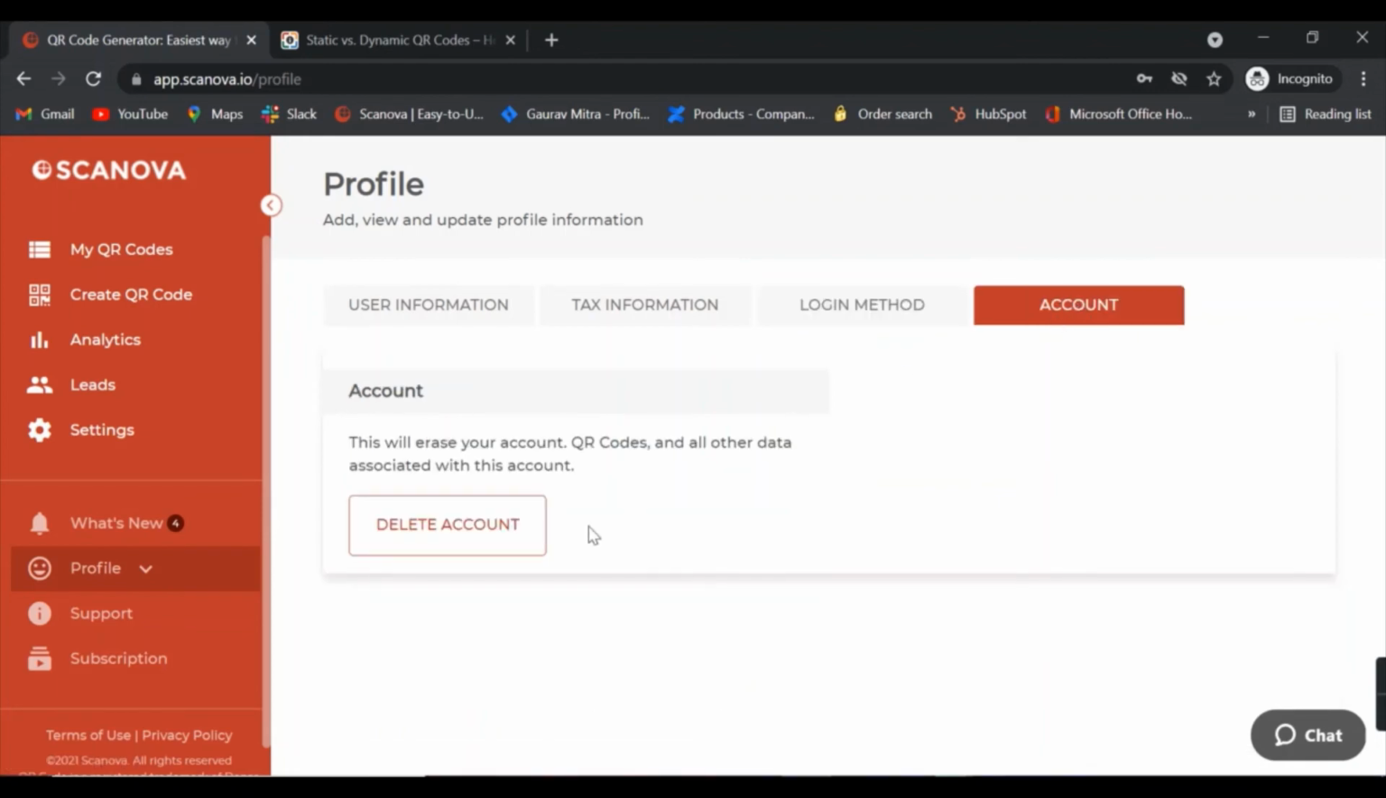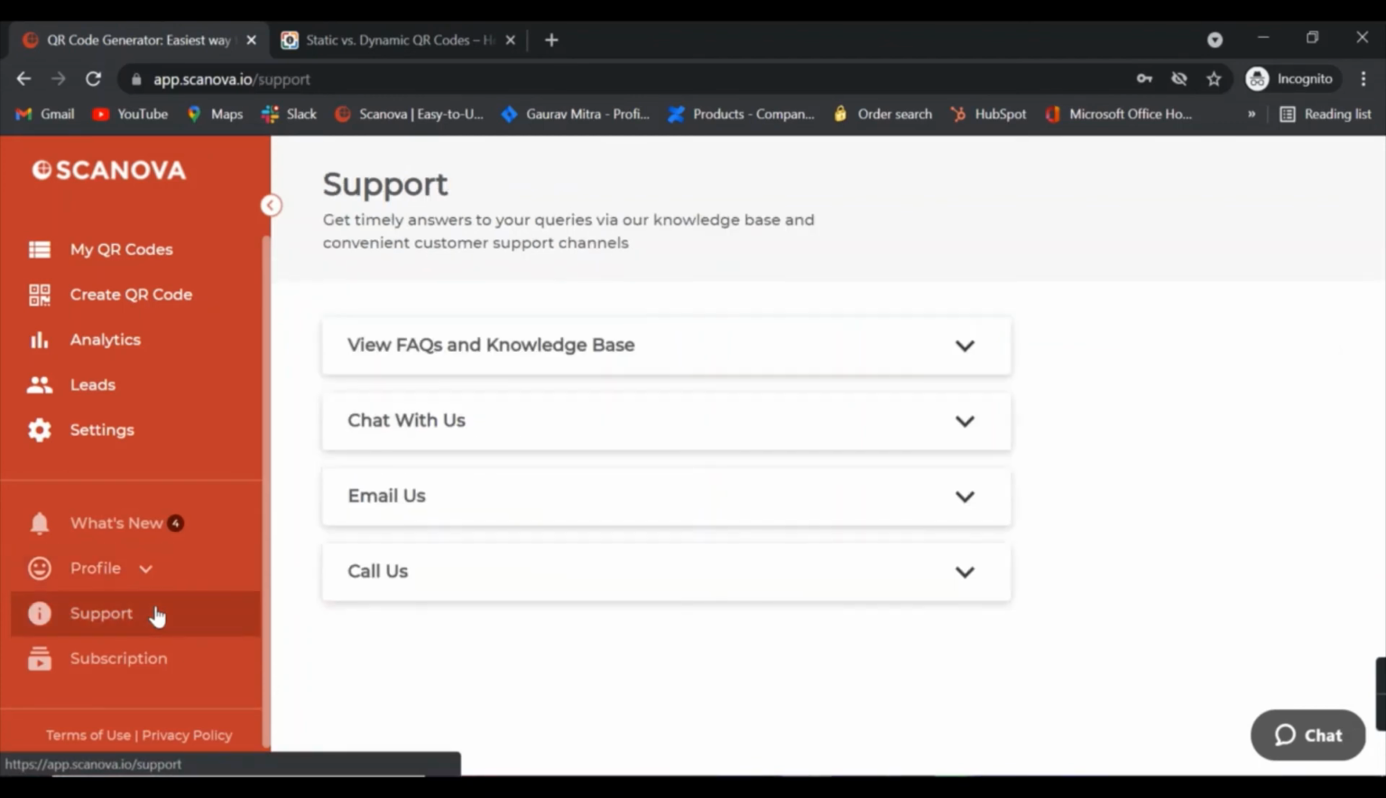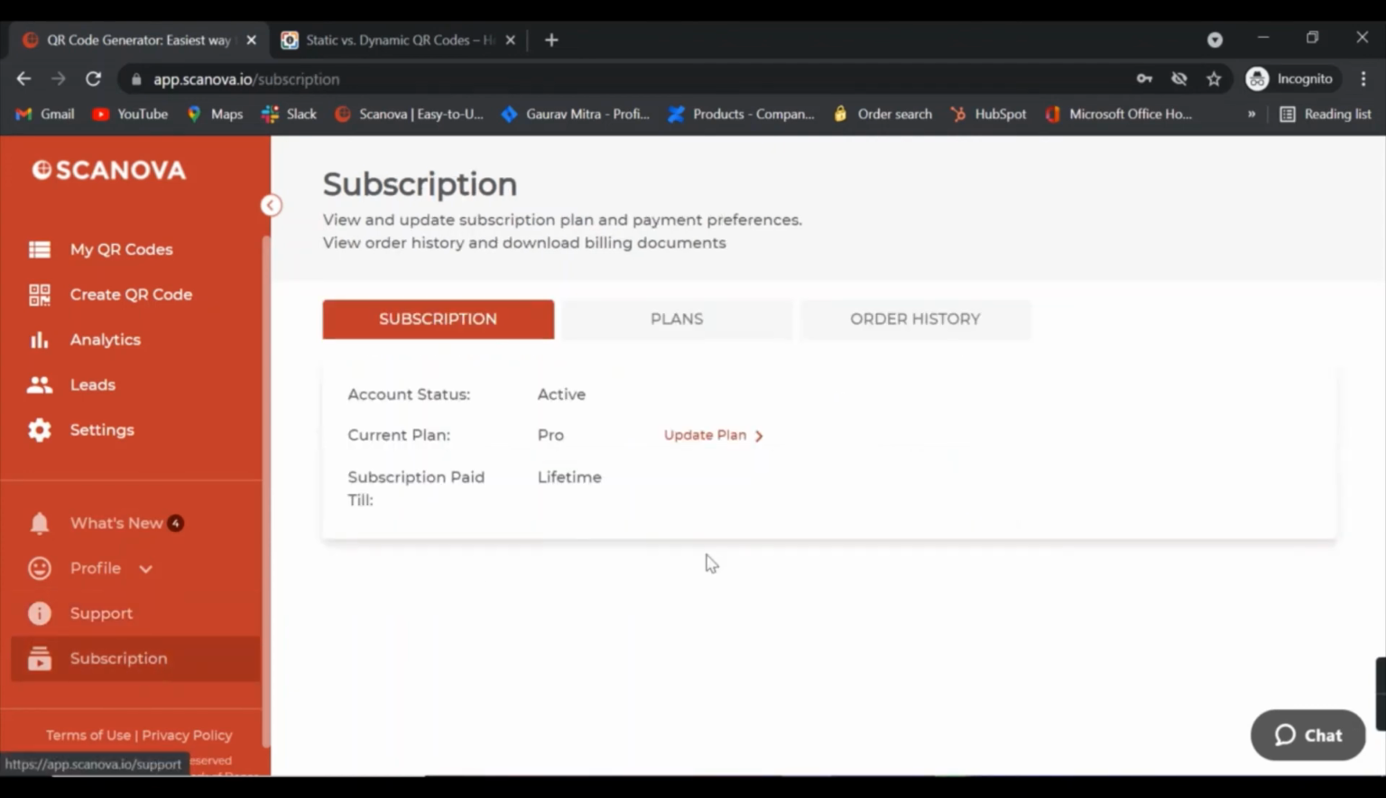In the support section you get options of contacting us, along with highly useful FAQs which can answer almost all your queries. The subscription section shows the current plan and its validity. It also has options of stopping auto-renewal and changing your payment methods.